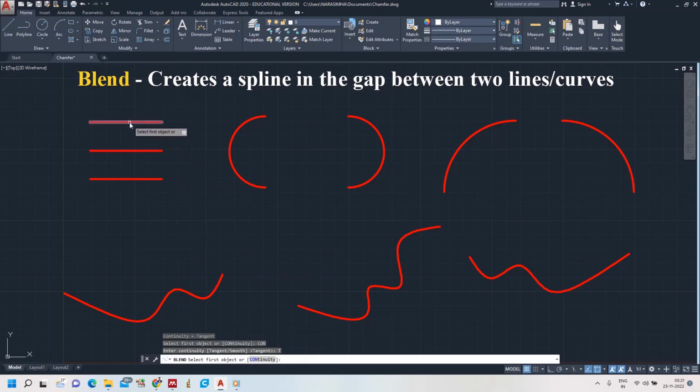Select first object. See, this is the first one, and now I want to go to the second one, this one. See, I pressed tangent, but it shows a smooth curve here because I am at this end. Now if I move to this end, you can see tangentially it gets connected. If I am picking at this end, I will get a very sharp curve which is also tangential, but here you can see very clearly, tangentially blended. These two lines got blended.